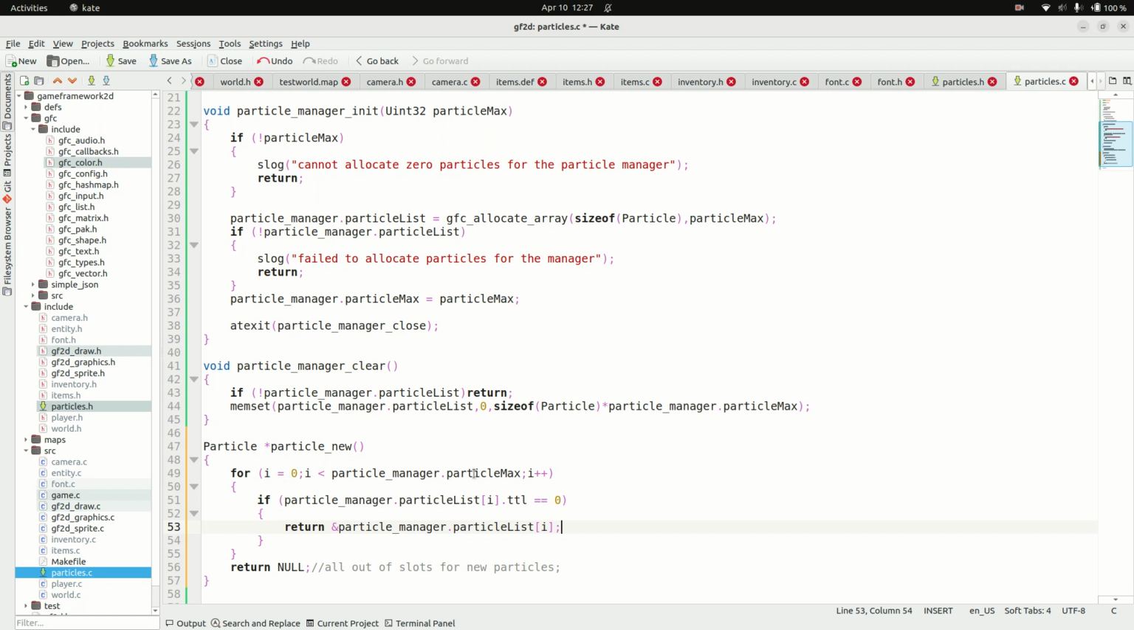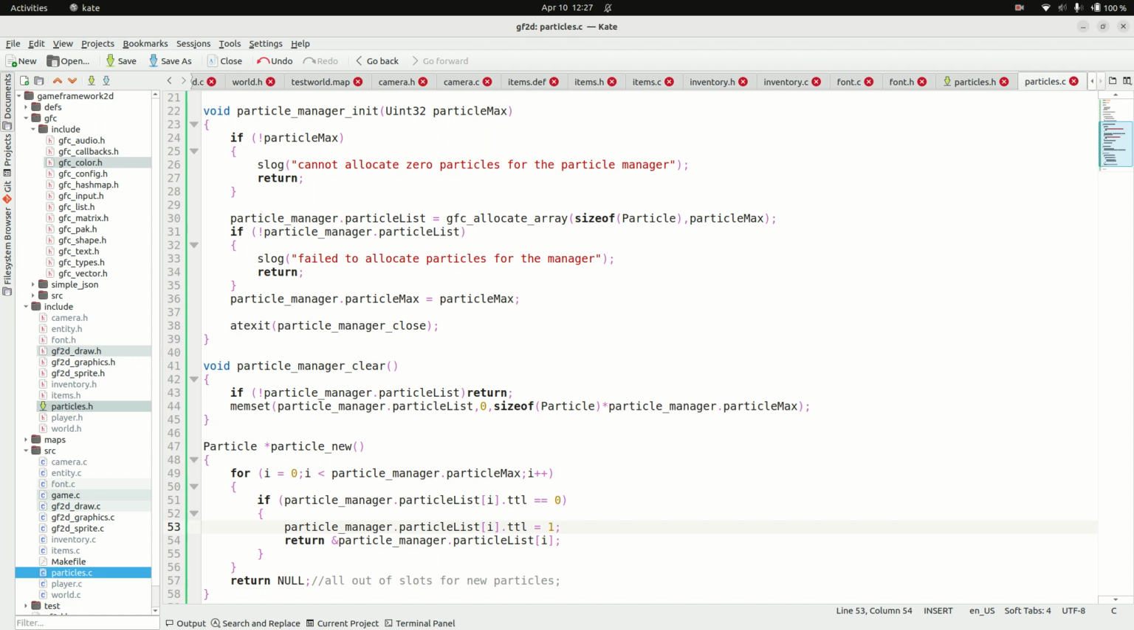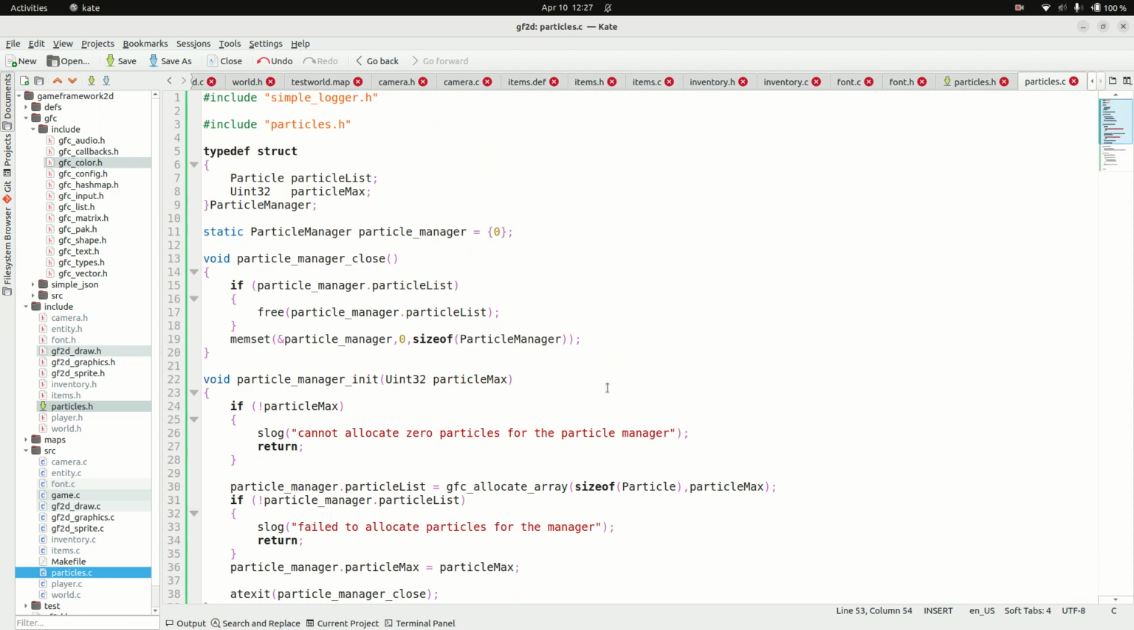So if this is 0, we won't iterate at all. It'll skip to the end. If we call this before we've initialized, nothing will happen. Actually, I do want to make one little thing. Particle sub I dot TTL, just in case this gets called in bulk. I'm going to set it to 1, so it should at least exist within a current frame, and then it can be overridden by whoever the calling manager is.